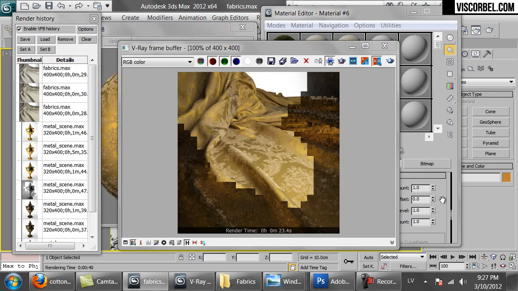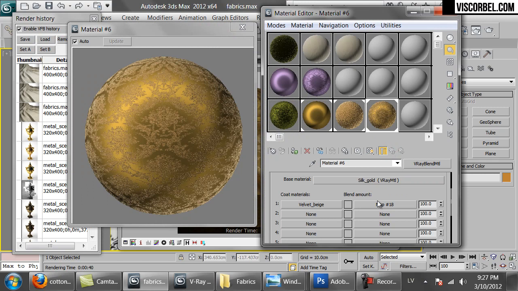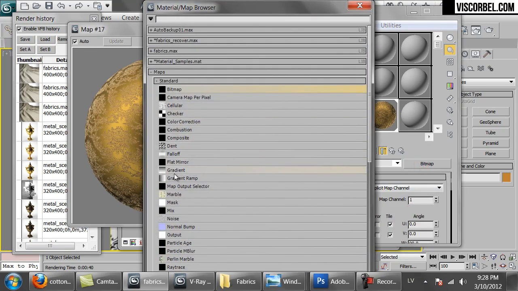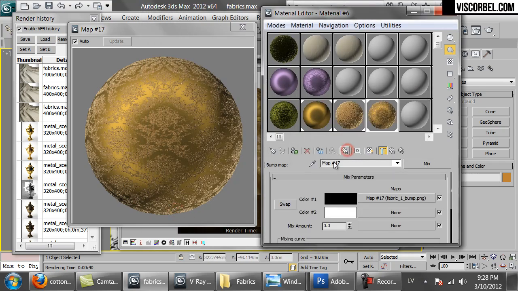So how do we do that? Very simple. Copy this bitmap from the blend amount slot and paste in the base material bump slot. Okay, if we paste it, we're losing our fabric bump texture. We don't want that, so we're going to mix it. Keep it a submap and paste now. Paste copy. And blend, set the mix amount at 50. Like this.